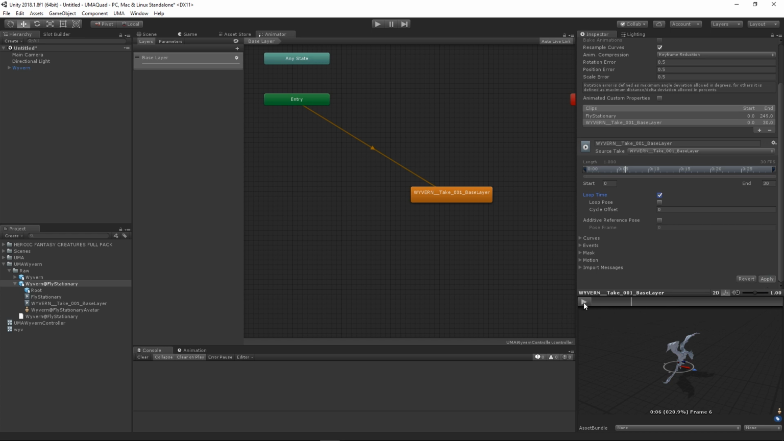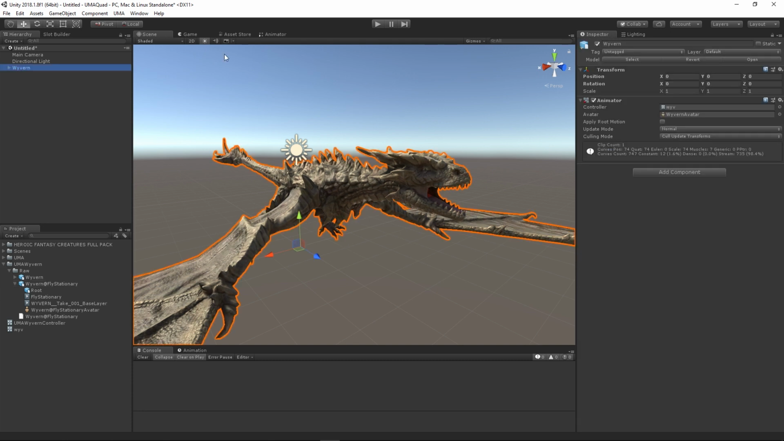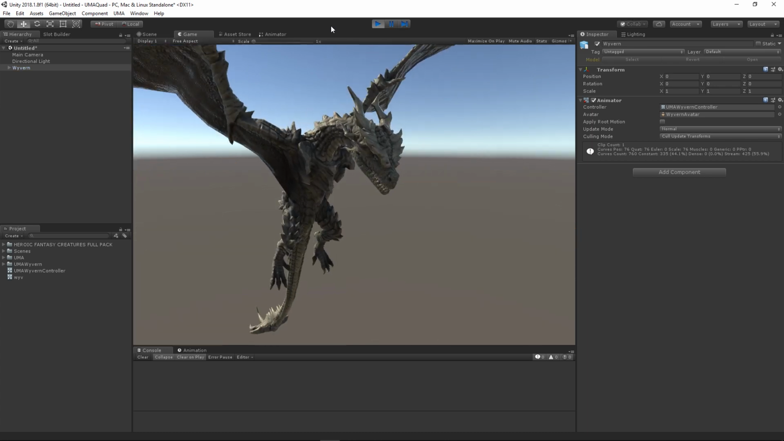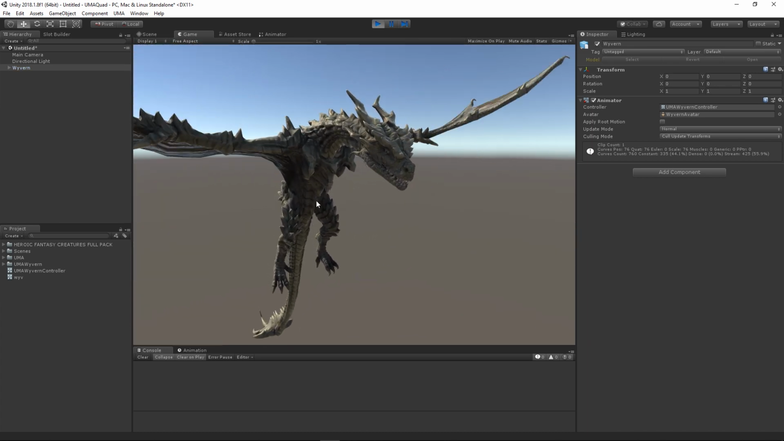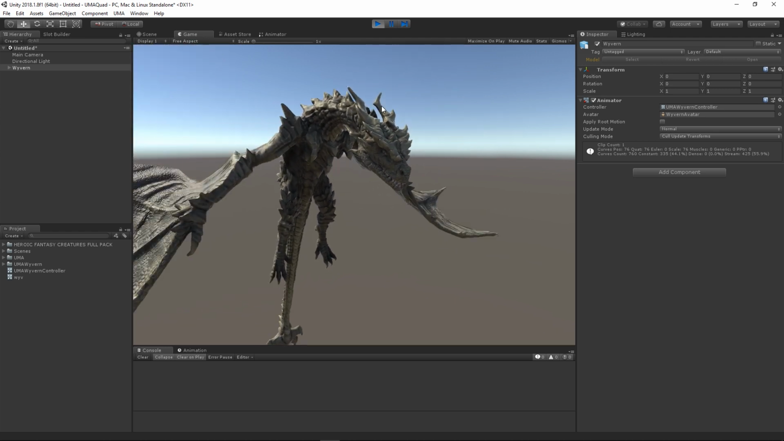Good stuff. So after a quick re-import, we should be ready to go. So let's set this up. If we replace our animation controller with our new animation controller and hit play, because the hierarchies are the same, the animation now works.